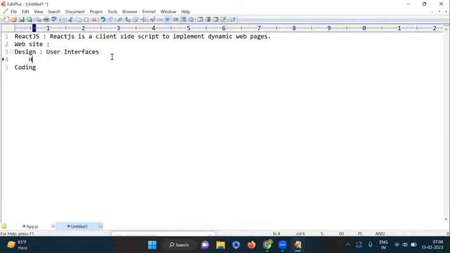How can we implement these pages? What are the technologies? HTML, CSS, Bootstrap. These are the technologies programmers use to implement the user interfaces. The second one is coding. From a coding point of view, there are two types of scripting we have: one is client side, another one is server side.